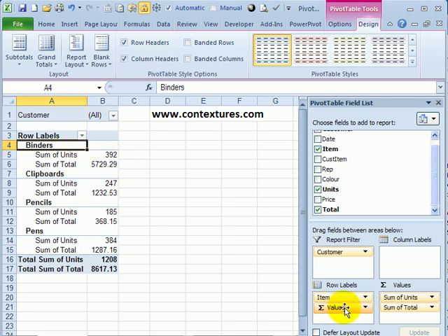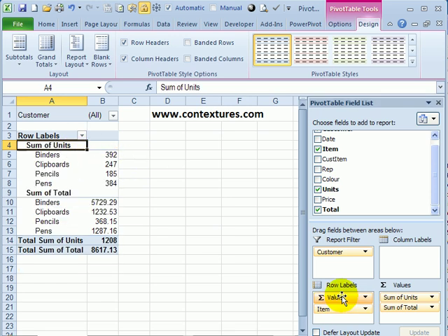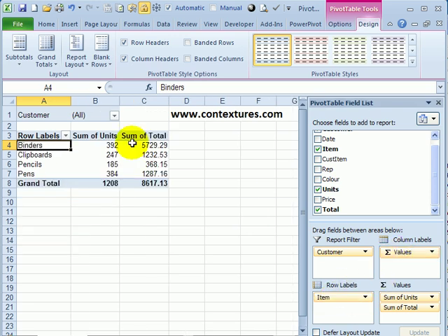You could also put the values above the other fields. So we can now see the sum of units and then each item, sum of total in each item. And to put it back into a horizontal arrangement, just drag the values back to the column labels. And now we see the headings across the top.